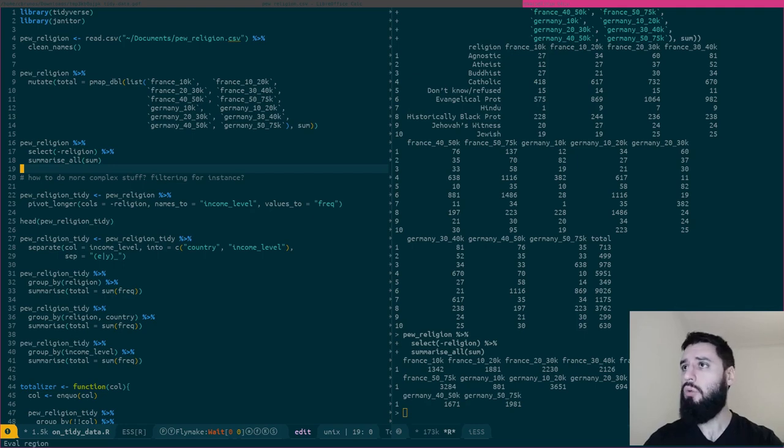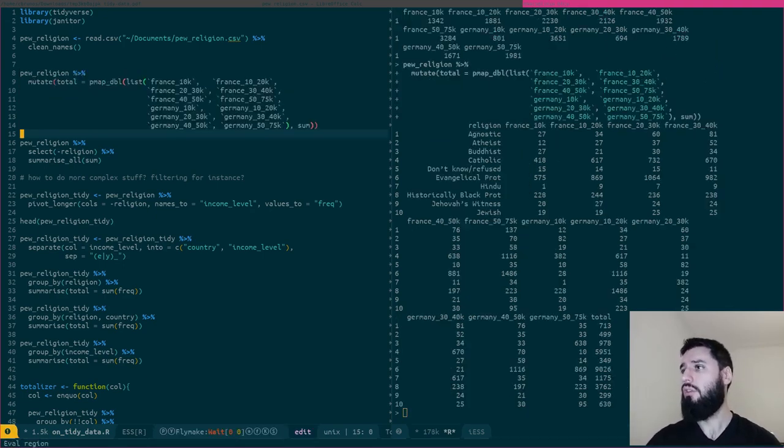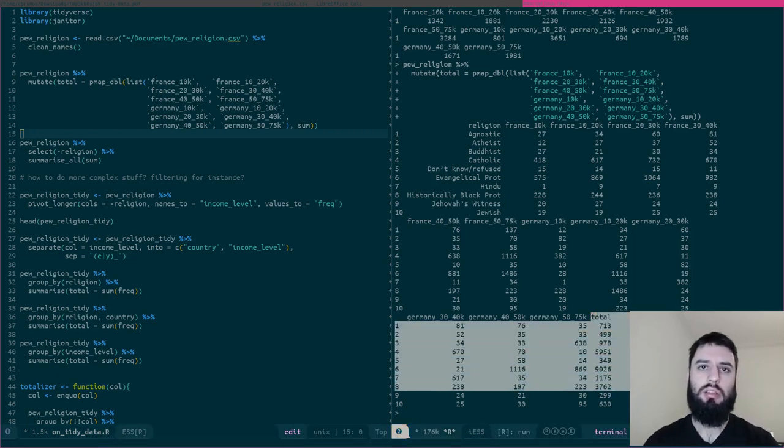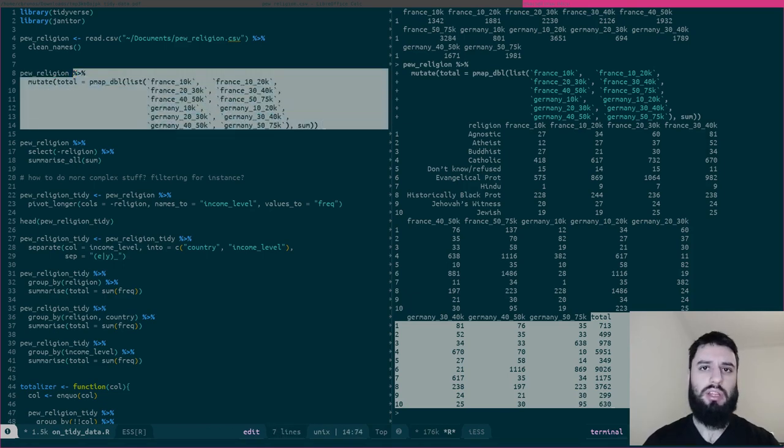By the way, if I also want totals in columns, it's a bit more complicated. I went a bit faster. This is the total in rows, sorry. You see that we have the total over here as well. So again, I reproduced what I did in the spreadsheet application before. I got my total in rows and my total in columns without tidying the data.